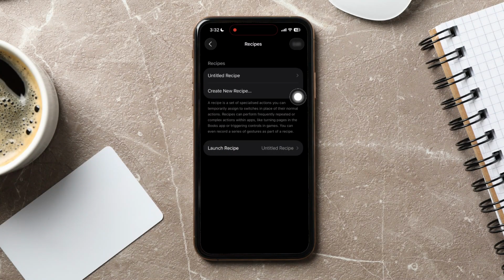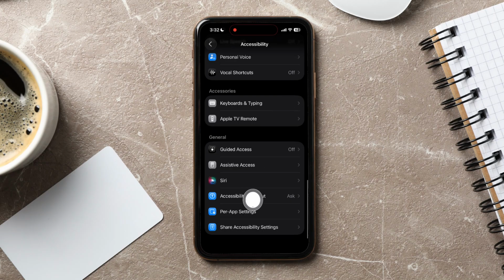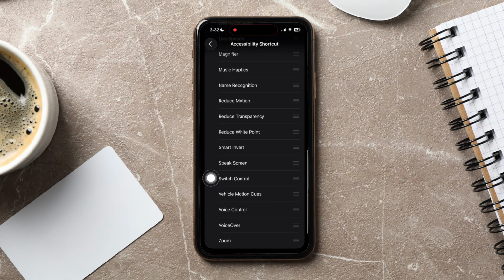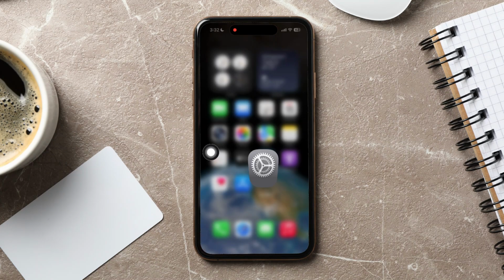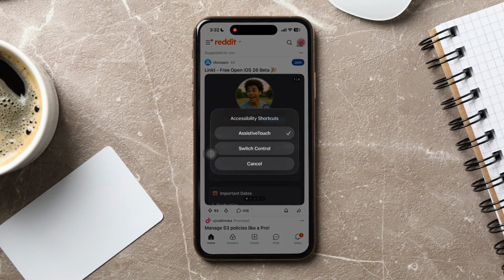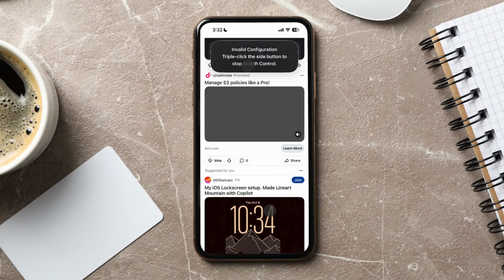Finally, go back to the Accessibility menu, scroll down, and tap on Accessibility shortcut. Here, scroll down to find and ensure that Switch Control is selected. Now, open any app. Triple-click the side button and select Switch Control to start auto-swiping. Following these steps, you can easily auto-swipe on an iPhone.